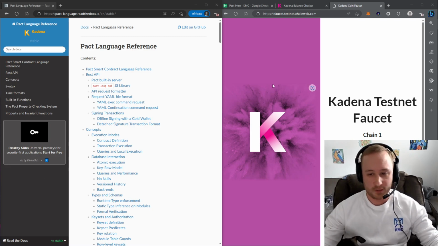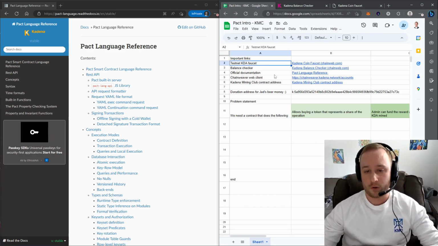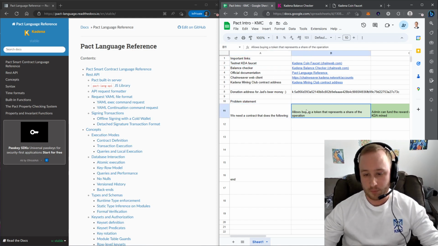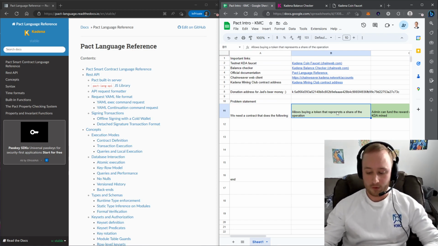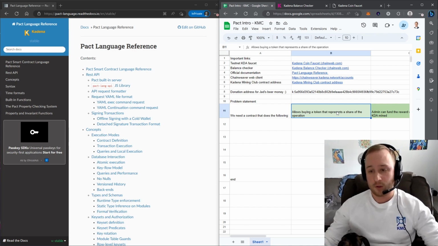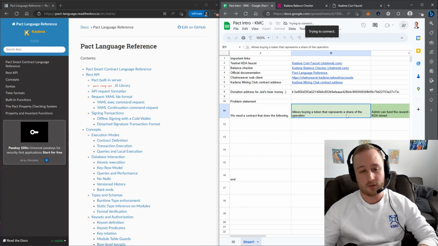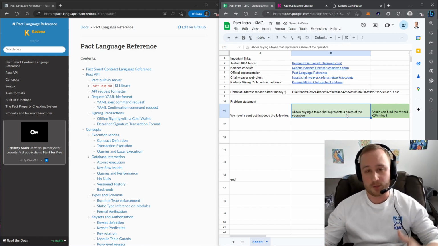So today my goal is to get you guys a full introduction into the Pact programming language. We're going to start with a bunch of important links, but I have a problem statement, and basically we are going to go through these 5 steps. We want to build a mining contract that can take in information with an oracle. It's going to be a really basic oracle that pulls in how much Kadena has been mined. It's basically going to be the Kadena Mining Club project, but simplified.